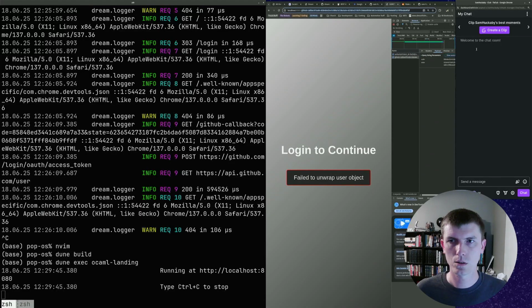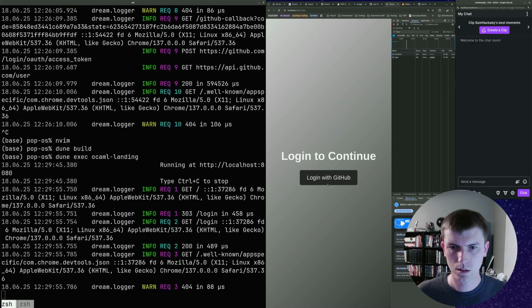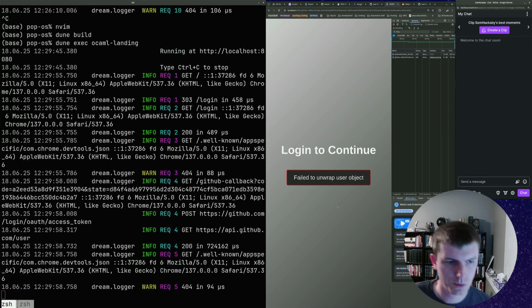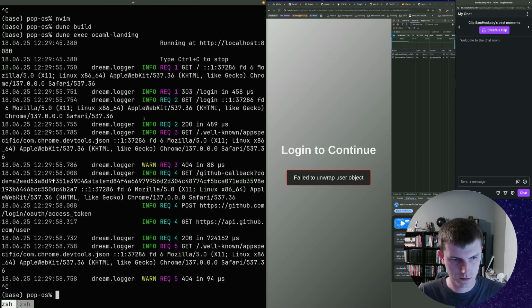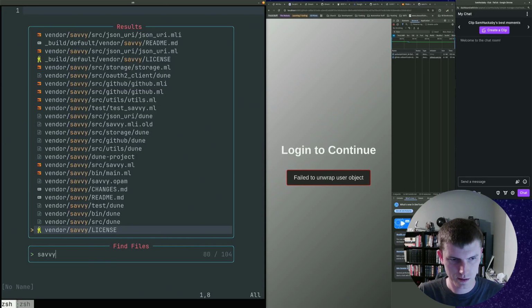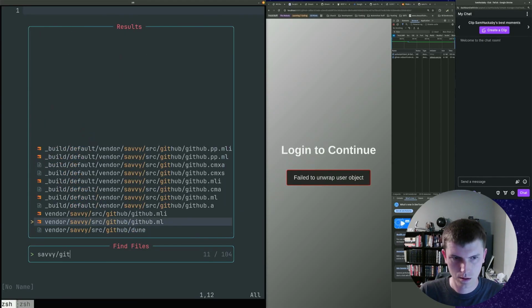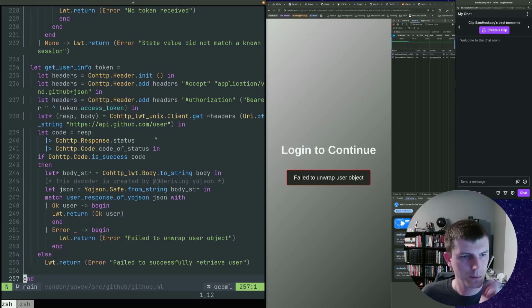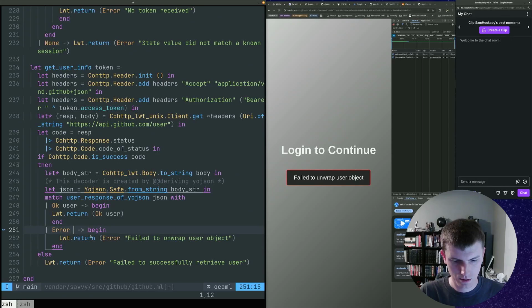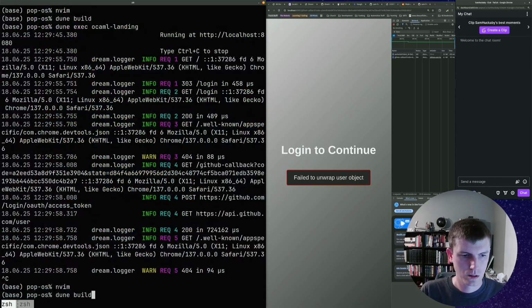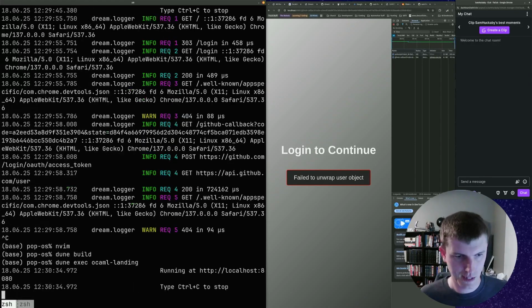Let's come back to, take me back to login. Attempt to log in. Failed to unwrap user object. Is there a better error message? If I go back to Savvy and go to GitHub and then come to the bottom, here's our error message. Oh, we can actually return the error, I guess. That seems cute. Let's try that.